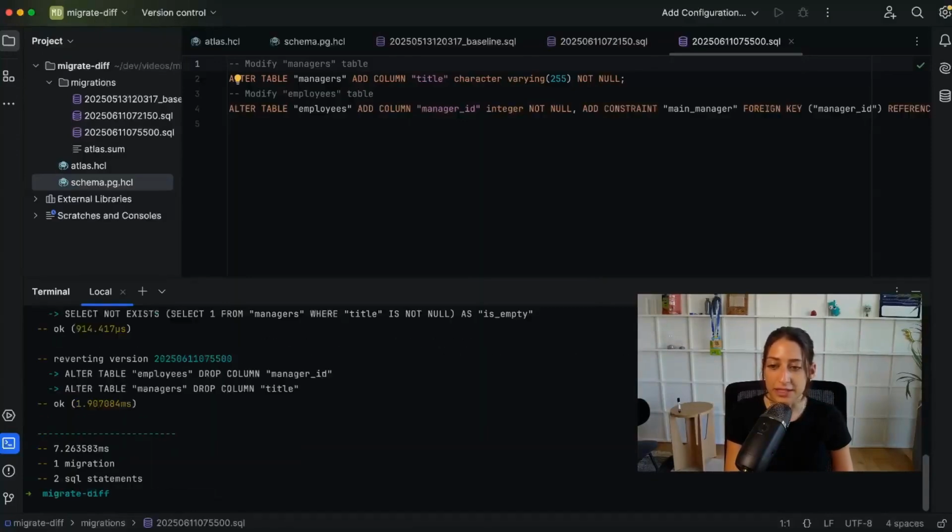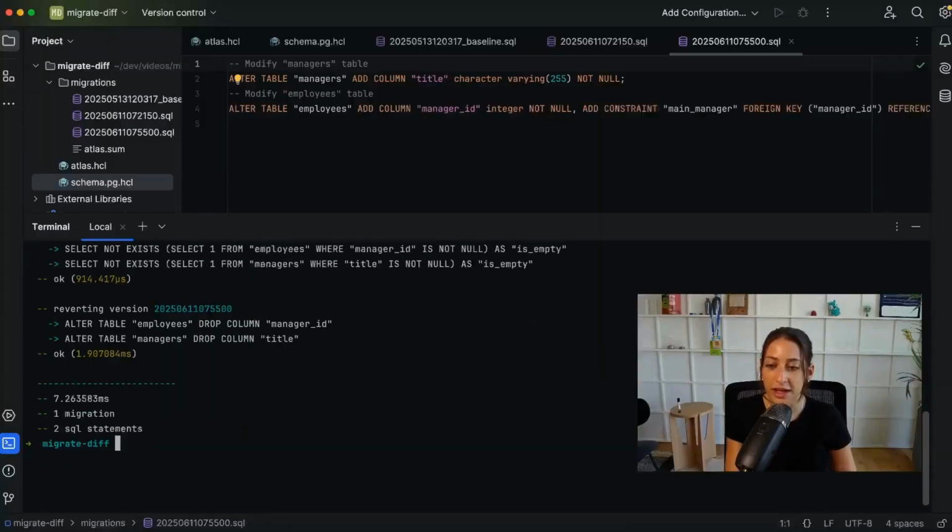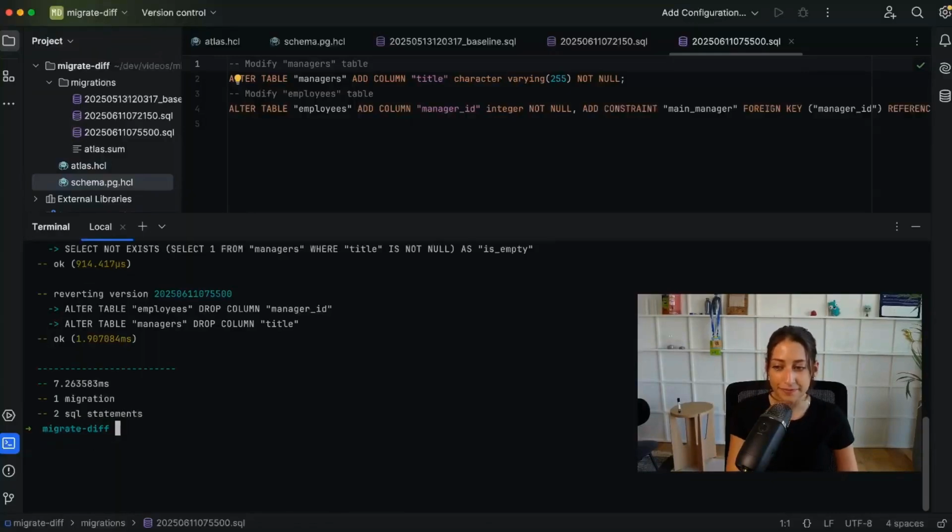And now you can see that Atlas has first checked to make sure that there aren't any constraints or data loss that can happen from reverting this migration. And it then automatically creates the statements to revert the statements that were applied, and then it automatically applies them.